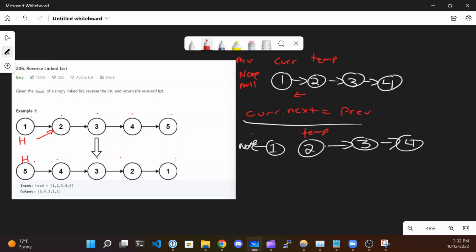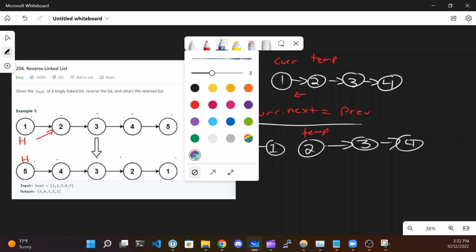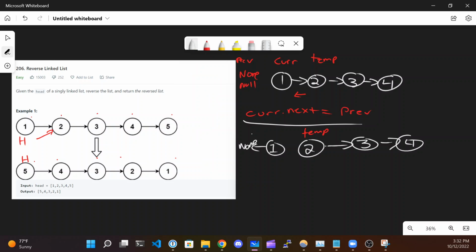Now we're just going to move our pointers over. Let me do this in a different color. Let's do it in white. We're going to say cur is equal to temp.